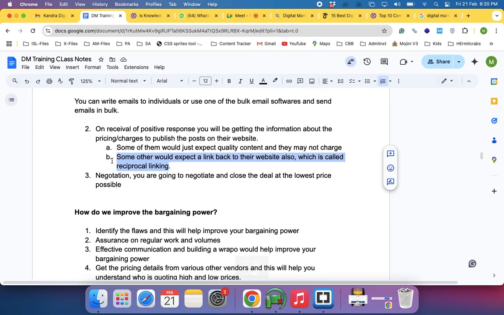Some others would expect a link back to their website also, which is called reciprocal linking. So now they will say, yeah, I will link it to your website, you link to my website. Mutually exchanging. So it is written somewhere or told by somebody that reciprocal linking is not good. But there is no evidence or proof. People can tell anything of their choice. I can go and write my experience on the internet and that is not the final verdict. Correct? Everybody?